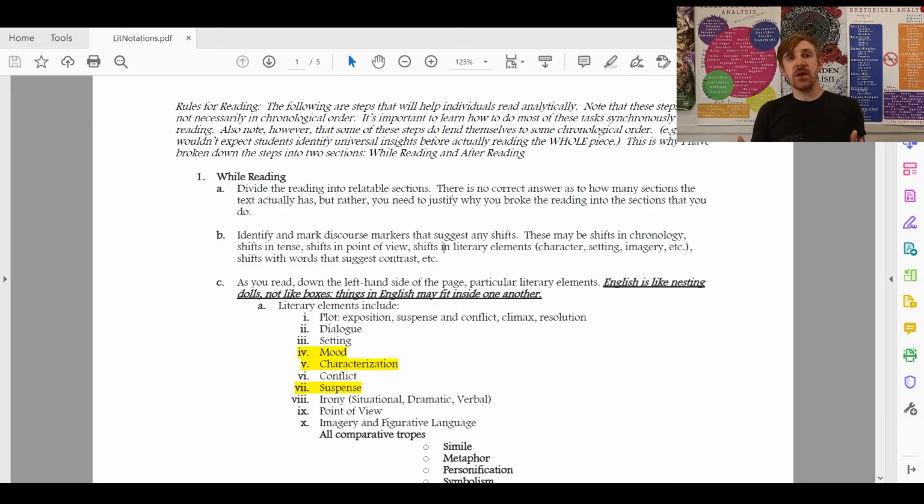Now, you might want to make a little note of what you think shifts. Maybe there's a new character that's introduced. Maybe there's a new setting. Maybe there's a new conflict. Who knows what the shift might be, but drawing that line at minimum will break your text into sections, and that's great because when you have to write about this, you now know how many paragraphs you're most likely going to have to write, because each section should most likely be its own paragraph or two.